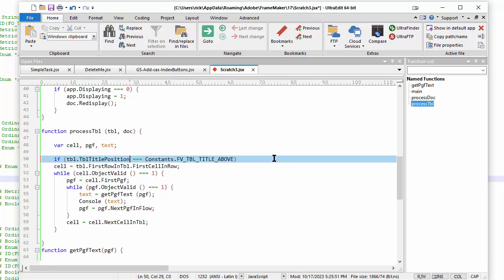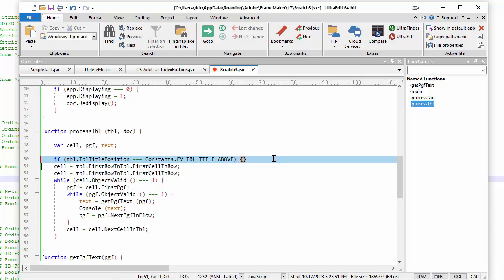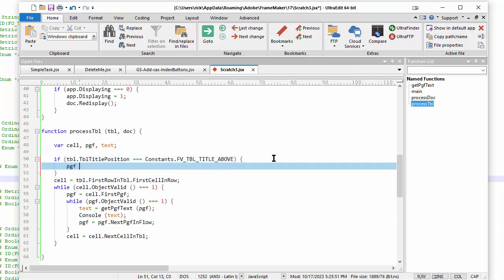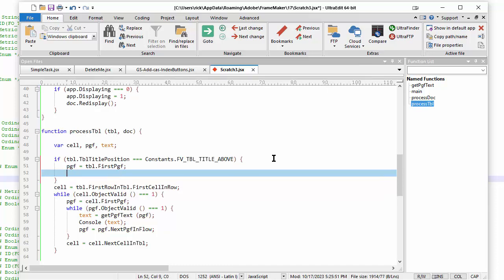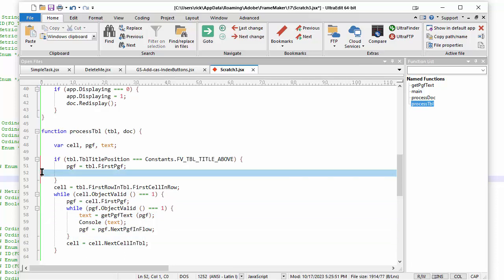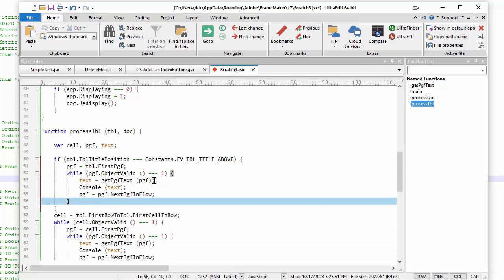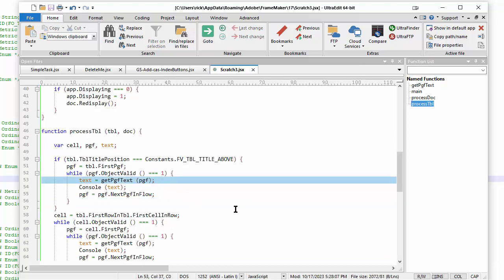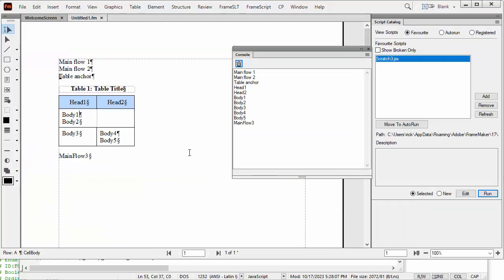So if there's a title above that, what we want to do is we want to say PGF equals TBL first PGF, and then we're going to do another loop again. So let's just grab this code here. And it's the same thing. We may have more than one paragraph in that title, so we want to account for that. So let's see if that worked. So let's go back to FrameMaker, and let's see if it picked up that table title. And it did. So there's our table title. So it picked it up.